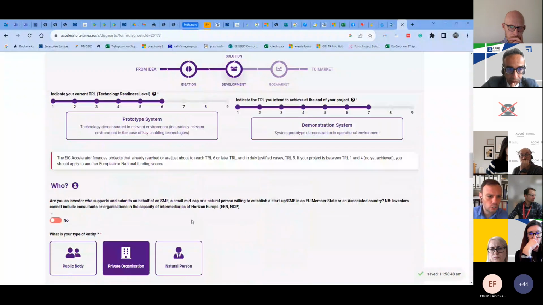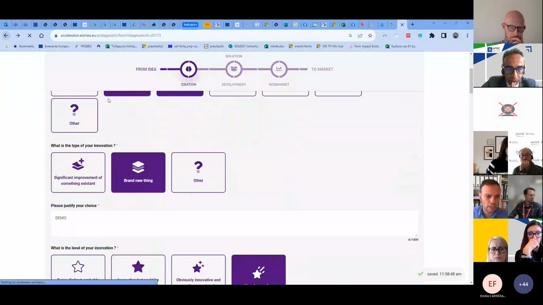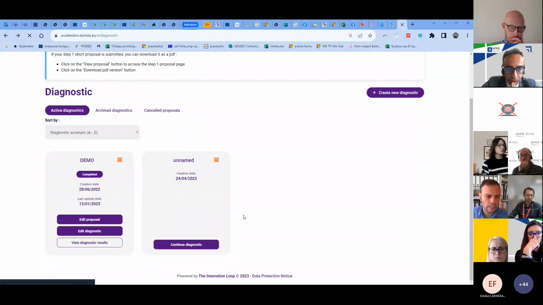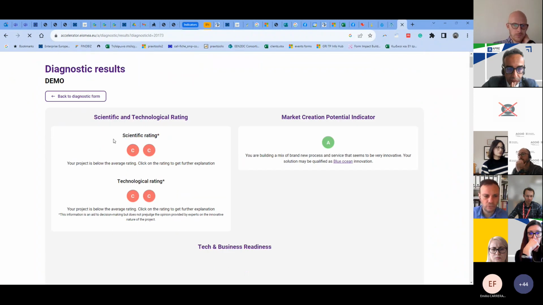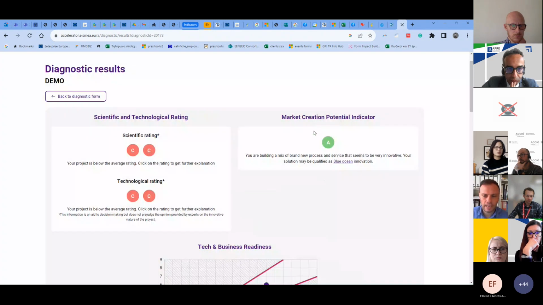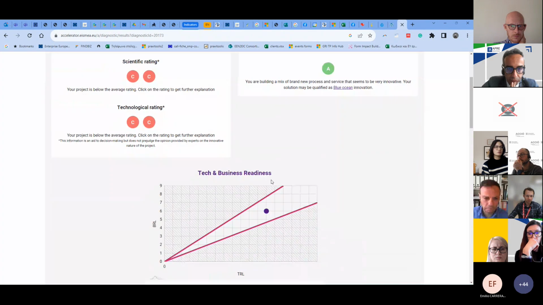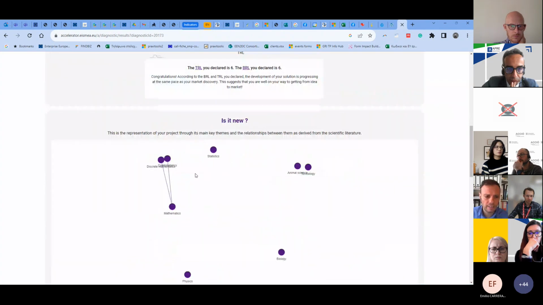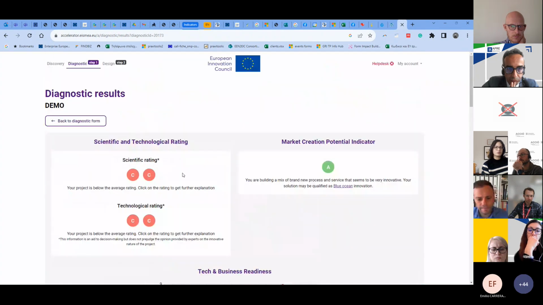Okay, as long as the company finishes with that, then we have these diagnostic results here. It's the scientific rating, the technological rating, and the potential market indicator. You see the TRL, you see the different markets. We need this information here. The scale goes from A to C. Of course, A means a good fit. And when we say good fit, we mean it's based on benchmarking.